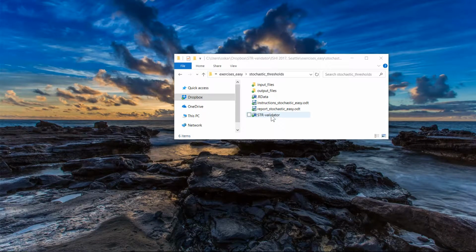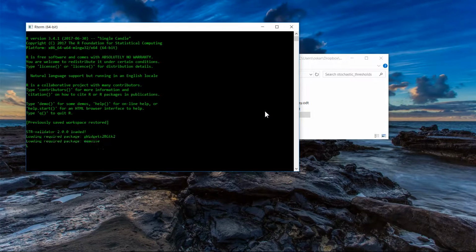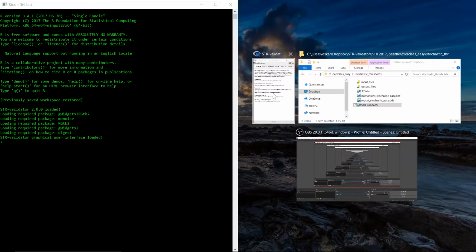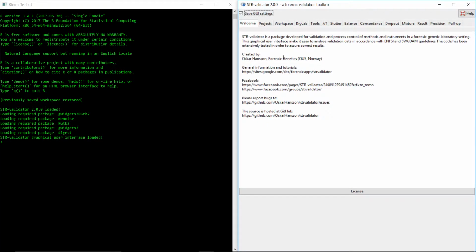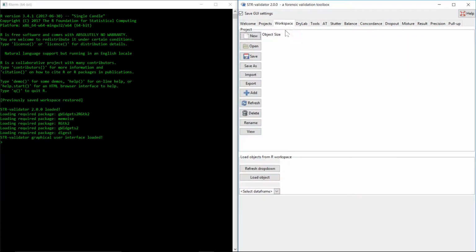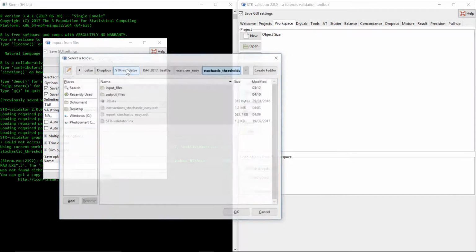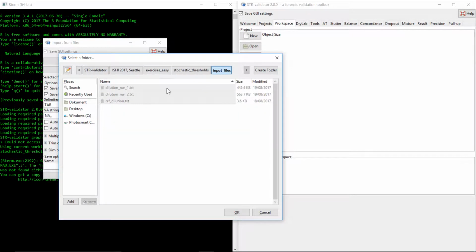Start a new session of STR-validator. Put the R terminal to the left and the STR-validator GUI to the right. Click the Workspace tab, and then the Import button. Click the Select Folder button, and open the Input Files folder. Note that the result files have a prefix dilution.